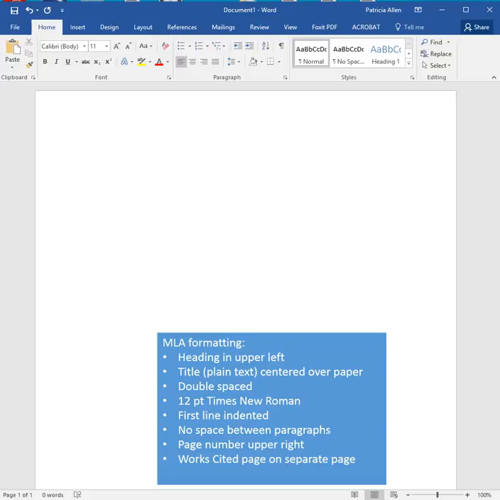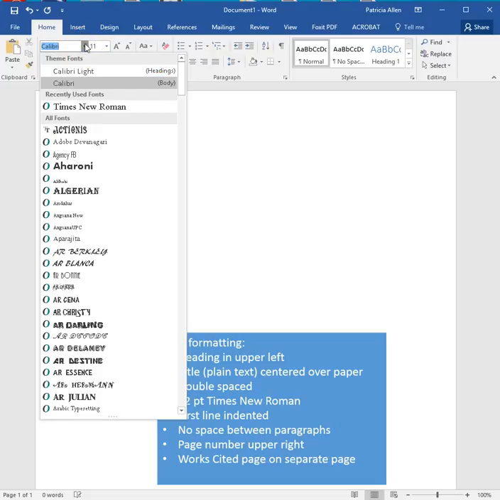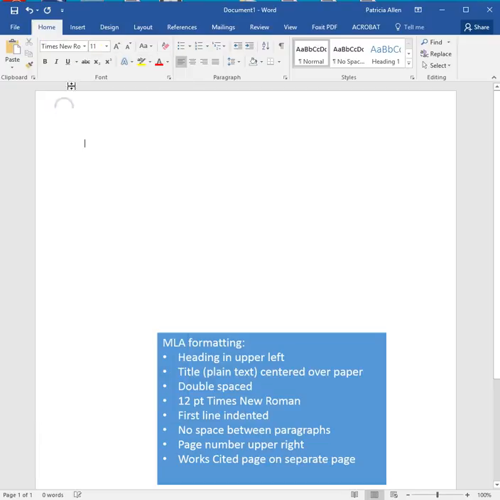In this tutorial, I'm going to show you how to format your paper MLA style. The first thing that you're going to do is make sure that your paper is set to Times New Roman size 12. So you check the font here. I use it frequently, so it's listed right here at the top. You might have to scroll through the list to find it. And then you'll set the size to 12 point. That's what MLA style requires, so you want to go ahead and start right away with that.